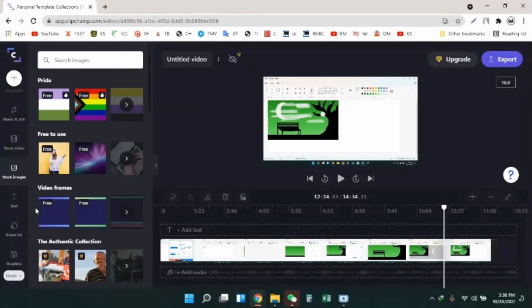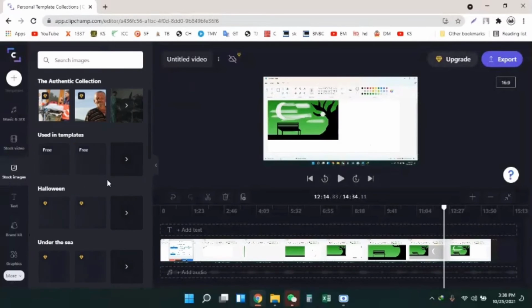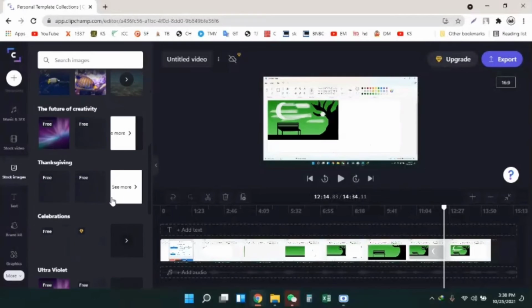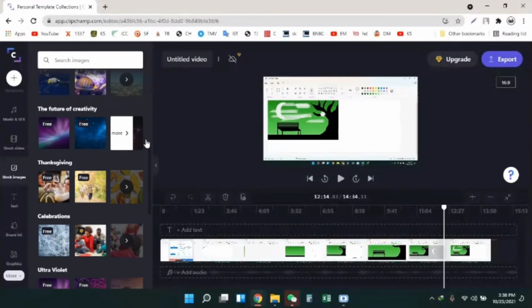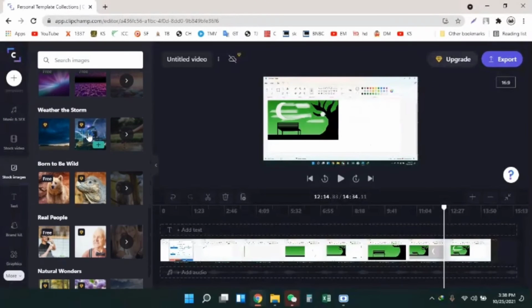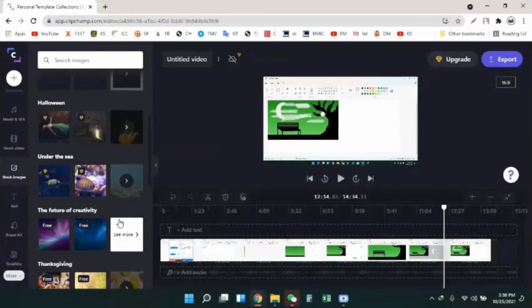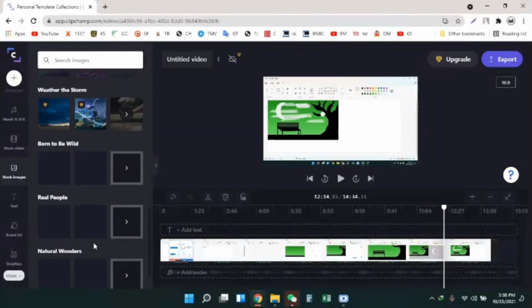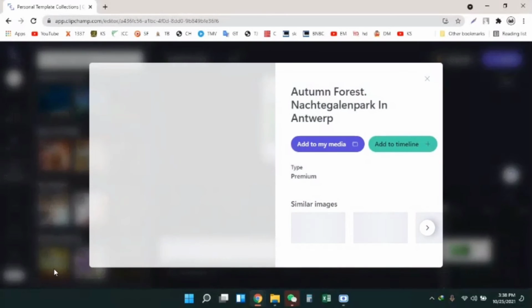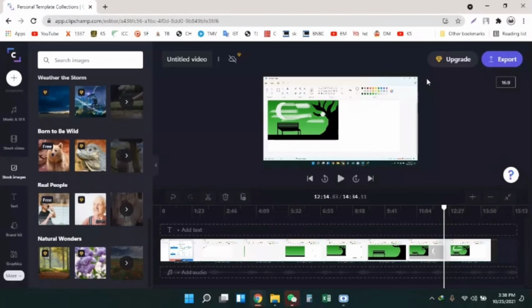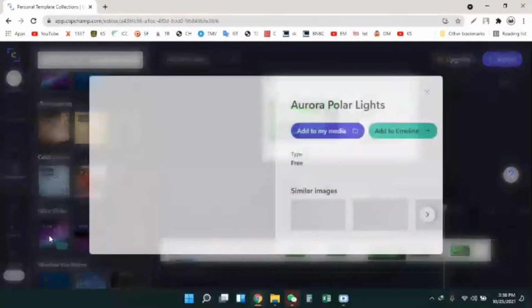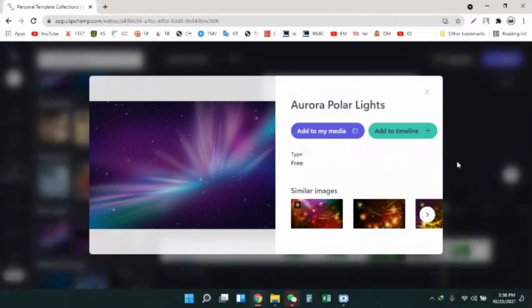Alright, so this is the stock images. This is so cool. I just love this because the future of creativity. There's so many options, but they are mostly pro. So these are just image. I'd be happy if there were an image, just like if you click on this one. It's me. I just look like a pro, but this looks so good. This is a free add to my media, add to timeline, or anything.